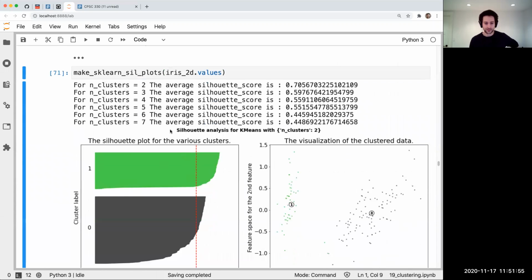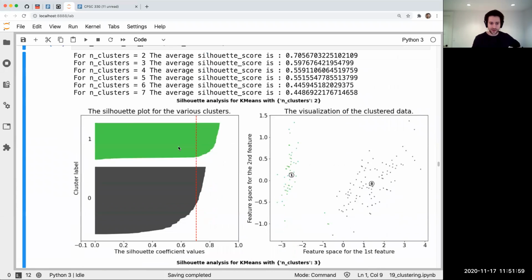I took the code to make these plots, adapted from the scikit-learn documentation. So what you're seeing here is the toy data set. You say, well, what if you set k equals 2? Then you have these two clusters. Now each row here, where's my pen?